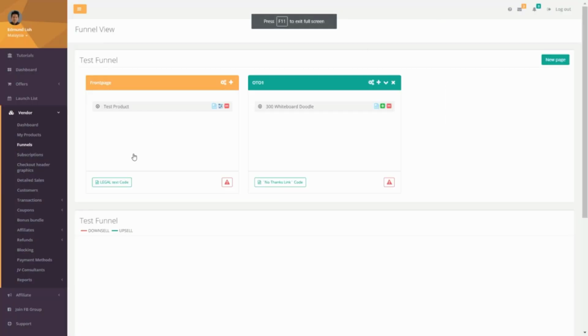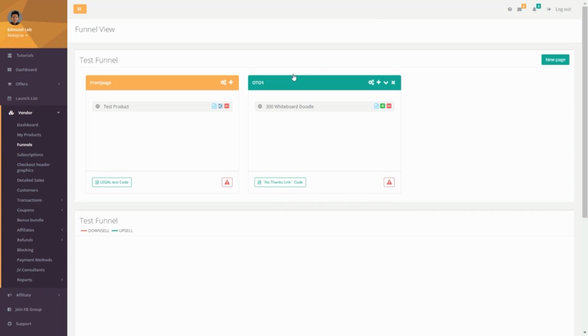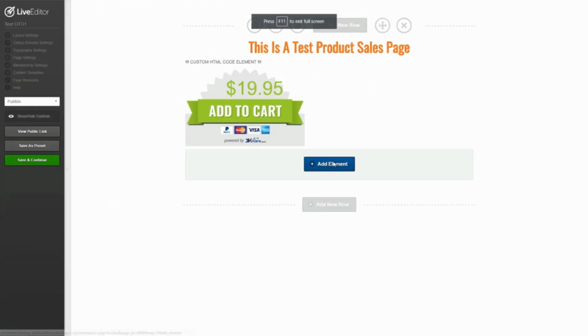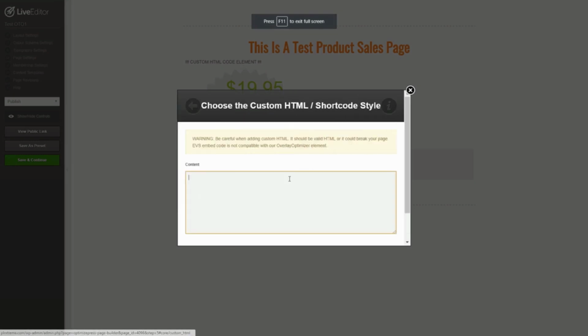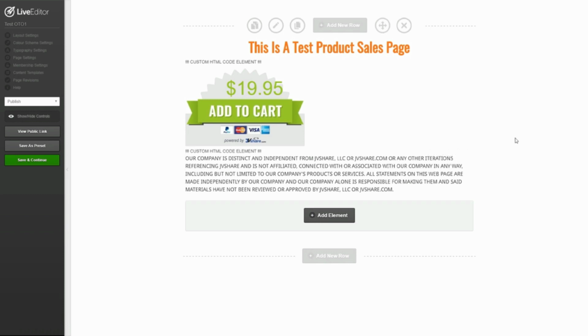The other requirement is that you must insert the legal text code before you can validate this. So click on legal text code, click copy, and we're going to paste this onto the website as well. So there you go. Of course, this is just a test website. You will want to put this on a proper sales page.